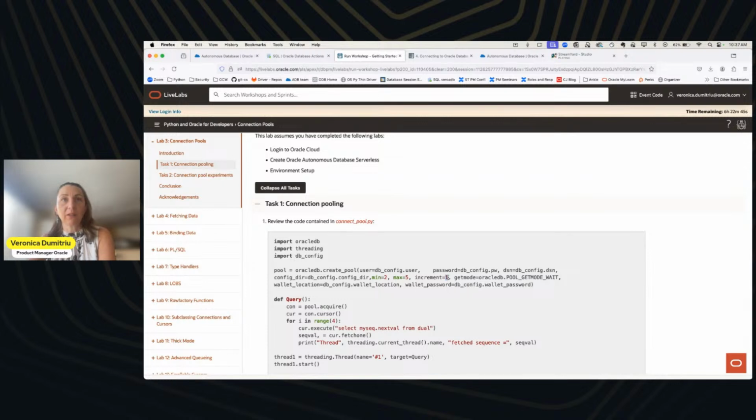Also, you will see that a common practice is to have min and max equal each other. For example, I can have min equals 20, max equals 20, and increment equals 0. So what does it mean? When increment is 0, no additional connections will be created beyond the initial pool size. So the pool is always maintaining exactly 20 connections, with no allowance for dynamic scaling based on demand.